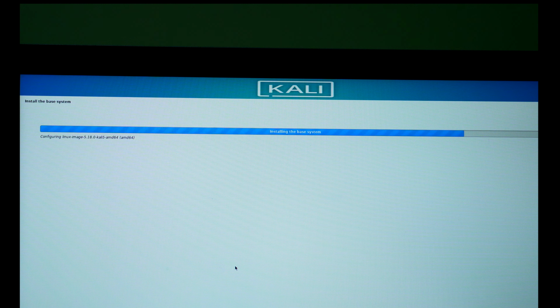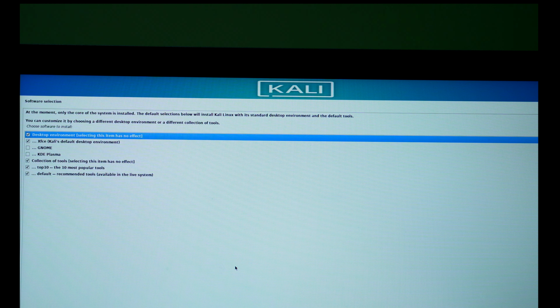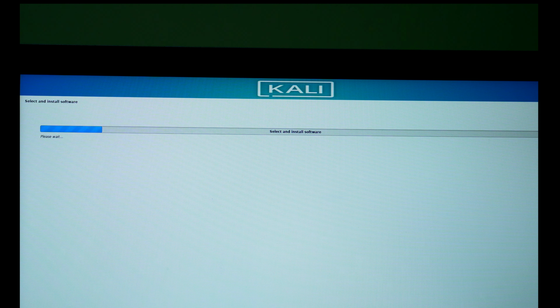While the installation is taking place, it's very important to note where your GRUB will be. If you have several storage devices in your computer and you have Windows in one of them and Kali Linux in another, make sure you have the GRUB installed in exactly the same disk where your Windows installation is. Otherwise, you're going to get some issues when you are trying to boot into either Kali Linux or Windows. So here we select even the GNOME, hit continue, and we are going to give it some time. Select and install software. Now it's retrieving all the files and trying to install what it can at this point.